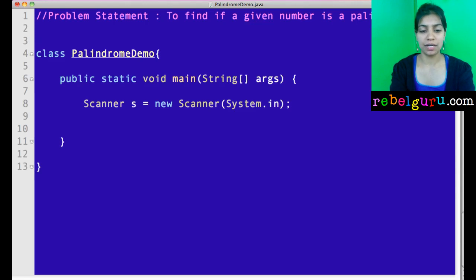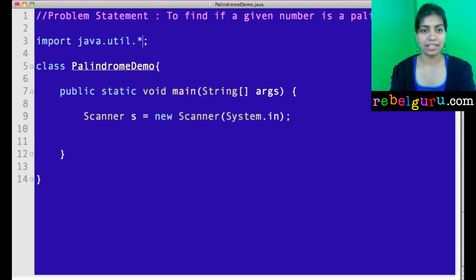For Scanner, you need to import it. So import java.util. It's in the util package. You can either import java.util.* or java.util.Scanner. So let's just do Scanner. Alright, so I've imported Scanner and I have made an object of the Scanner class which is called s, and I'll use it to get input from the user.